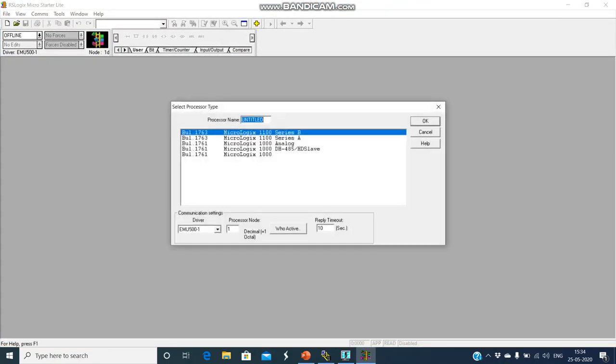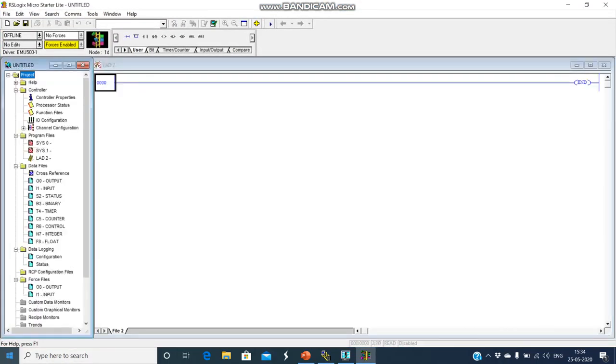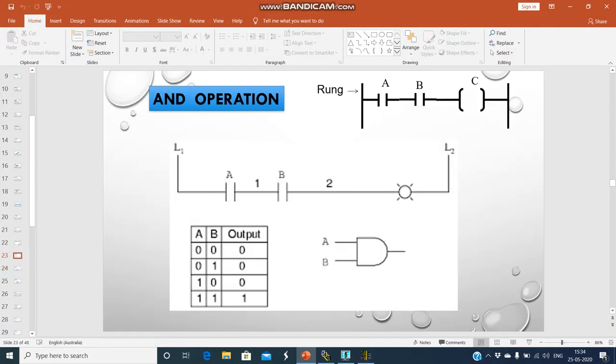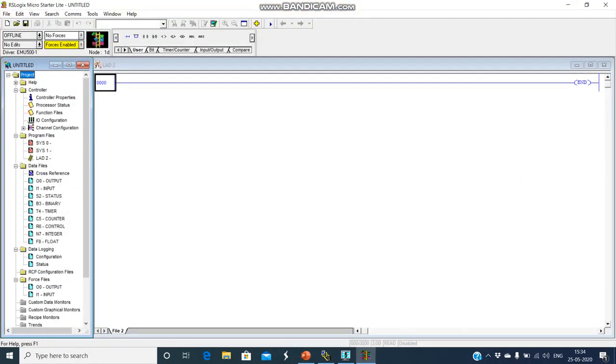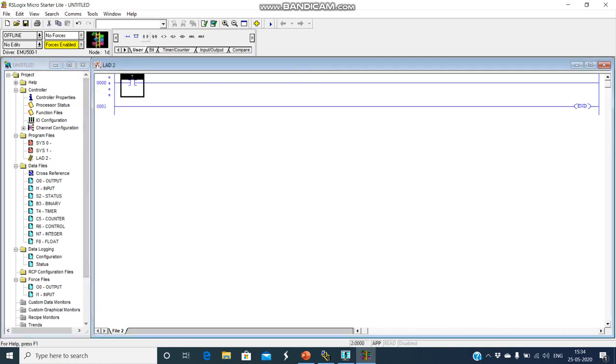We need to go to New and select any one of the series, as we are doing the simulation one. We need to select the two inputs and one output. You can see here that A and B are connected in series with the output, which has been indicated with a lamp. So we'll take two inputs, select this part and this, and one output. The output is nothing but an output coil.